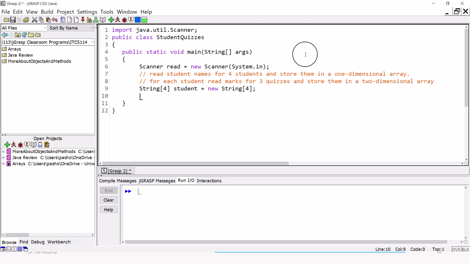Next, we need to create the 2-dimensional array for the quizzes. We are going to call it quizzes, and it should be of type double because you have seen in the example we have 9.5 as a quiz mark. So it is going to be double and it's going to be 2-dimension, and we are going to call the name quiz. So new, and the first dimension will be the number of students, which is equal to 4, and the second dimension will be the number of quizzes, which is equal to 3. This is regarding the declarations.